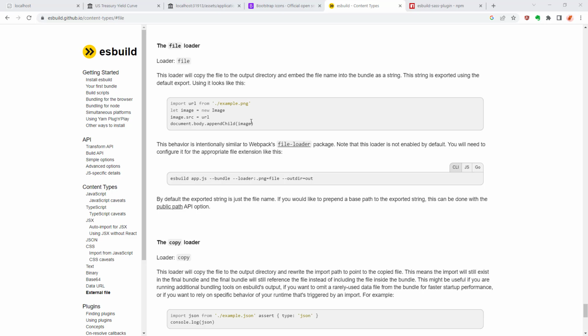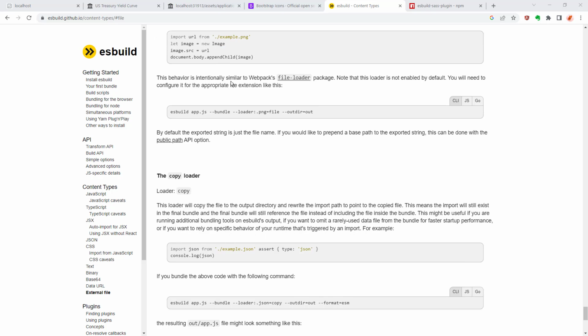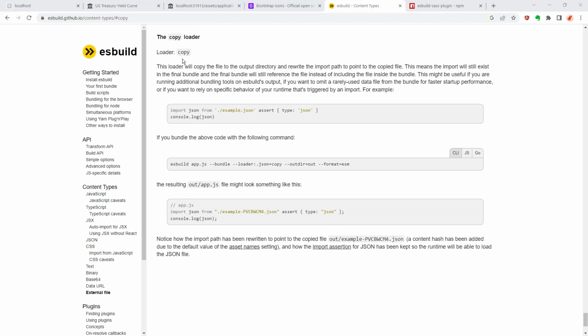In other words, I don't think there's a way that I could get the CSS to read an embedded file inside of the JavaScript. So file is probably not the appropriate loader to use here. Instead, what I could probably use is the copy loader, and what that would do is copy that file into my build output directory, and then the Rails asset pipeline could take it from there.